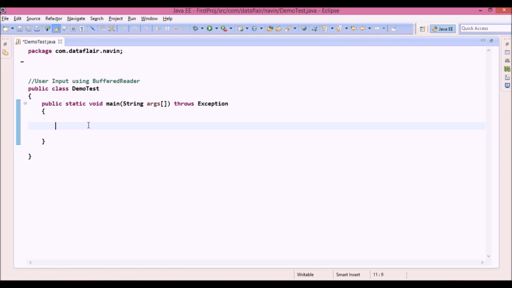Now to take input from user, first we require a variable. So this time, we'll say the variable is a String, and the name of the variable is s, and initially the value will be blank, a single quote. So we have a string variable here, which is s, and the value is blank.